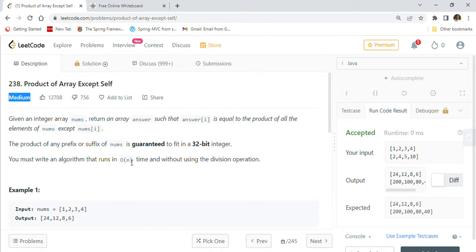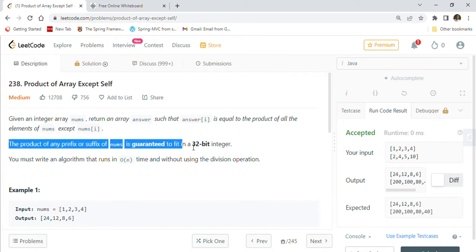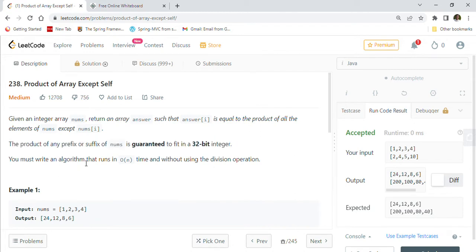So let us start with this important problem. Leetcode 238, Product of Array Except Self. Given an integer array nums, return an array answer such that answer[i] is equal to the product of all the elements of nums except nums[i]. The product of any prefix or suffix of nums is guaranteed to fit in a 32-bit integer. You must write an algorithm that runs in O(n) time and without using the division operation.